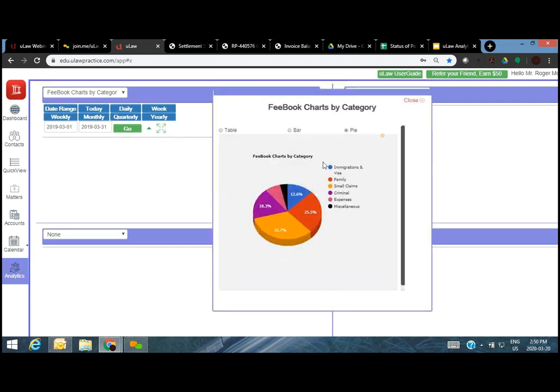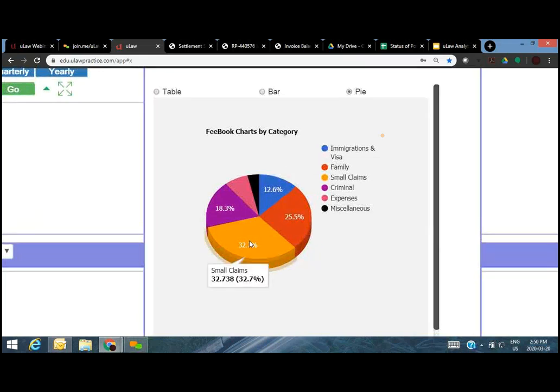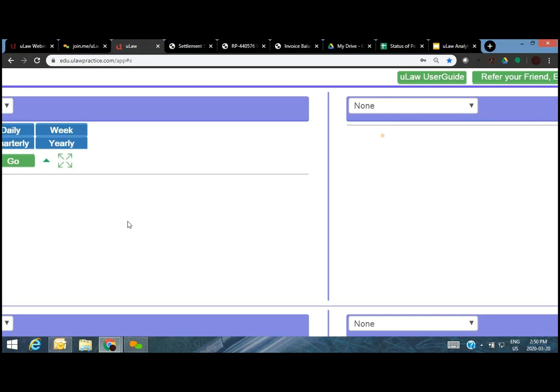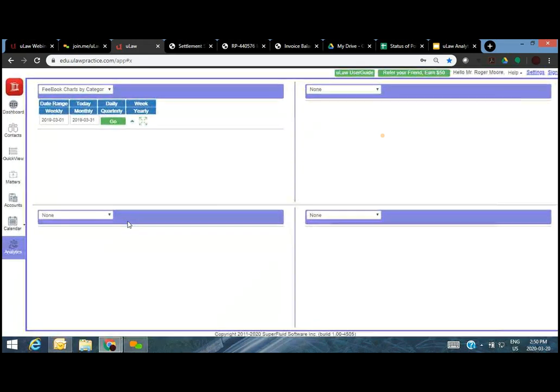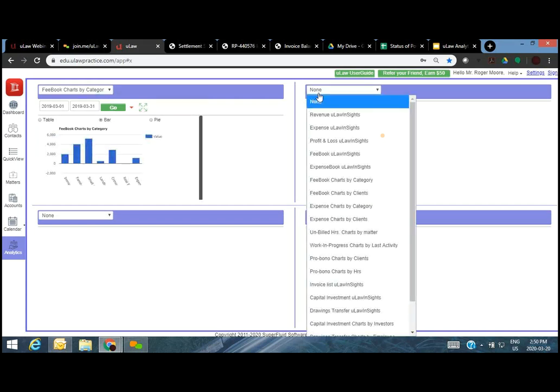So here's a pie chart. I can actually center this. I could say, 32% came from small claims, 25% came from family law, 18% from criminal. Okay? All right, let me zoom back in. So let me go ahead and keep that data available to me. All right. Now I want to compare this.